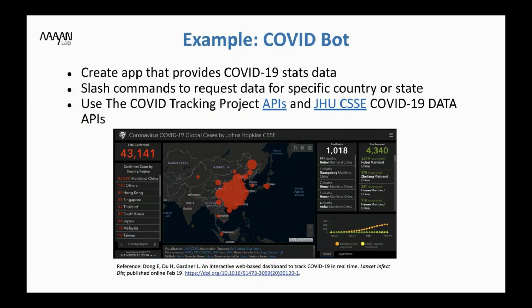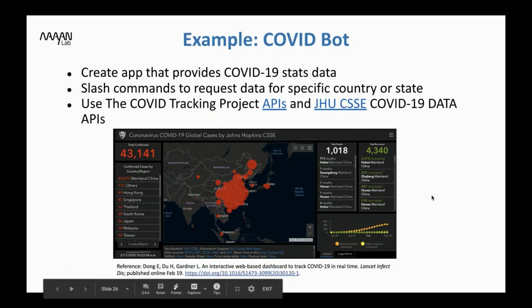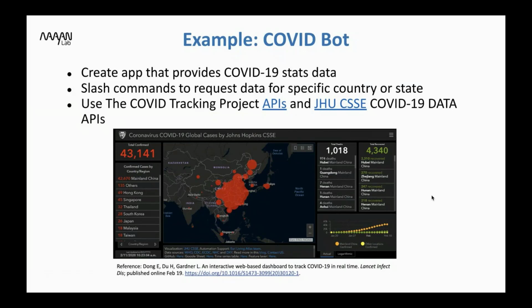And then the next one is the Johns Hopkins Center for Systems Science and Engineering. They created this COVID-19 dashboard, as you can see here on the slide, and they post a lot of global COVID information, so you can get stats for all different countries, and it's very useful.